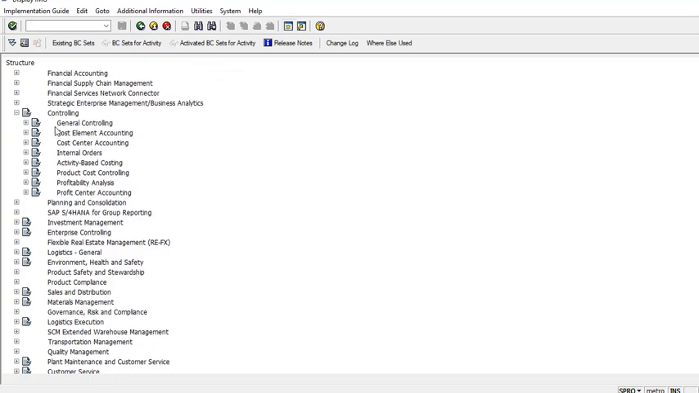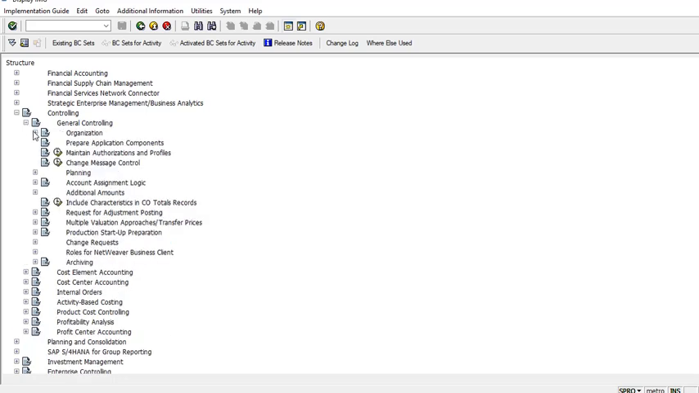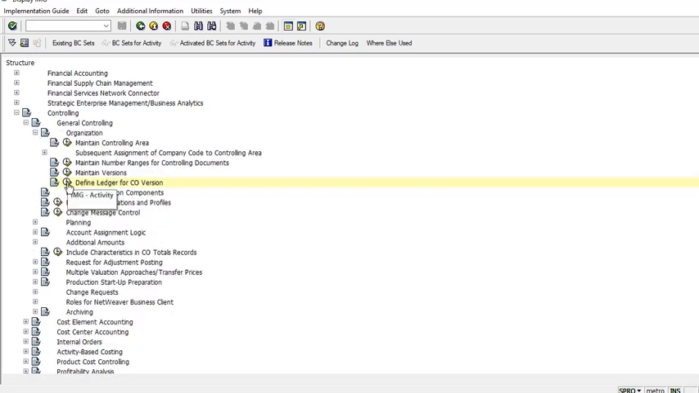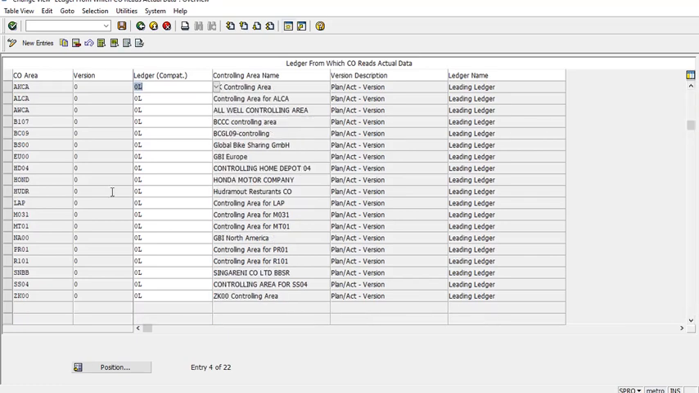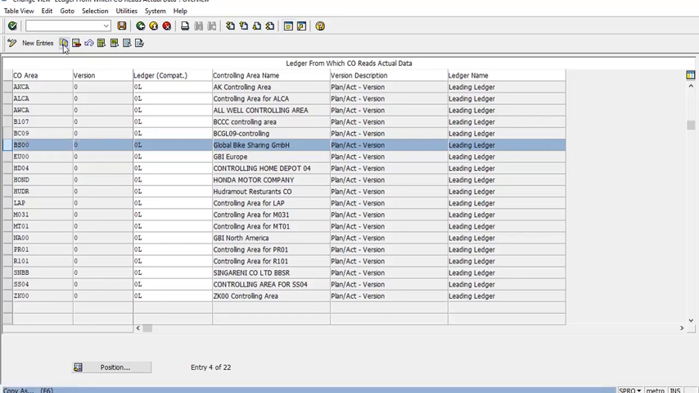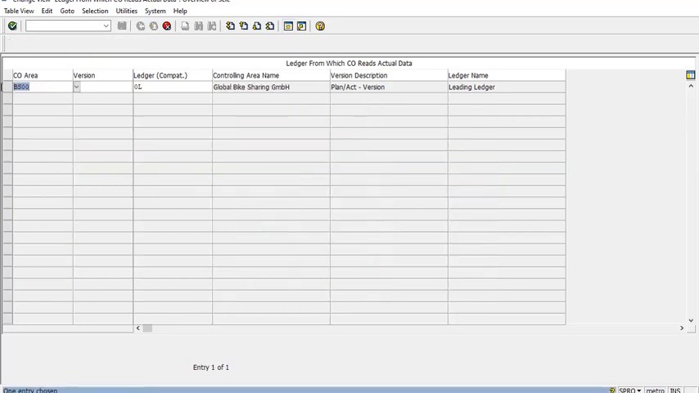Now assign your ledger to your controlling area. So go to controlling, then general controlling, then organization, and define ledger for controlling version. So you can create it manually, or if you want, copy with the standard one. This one, copy, change with your name, like in our D031.